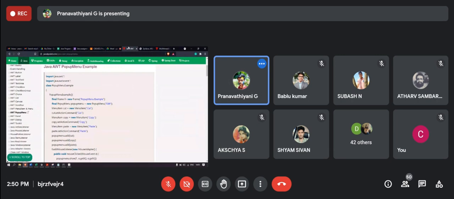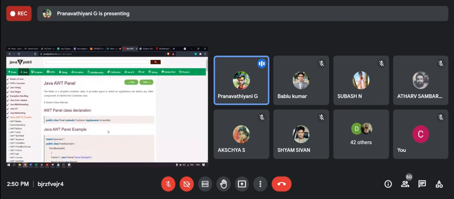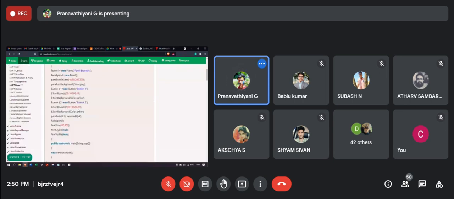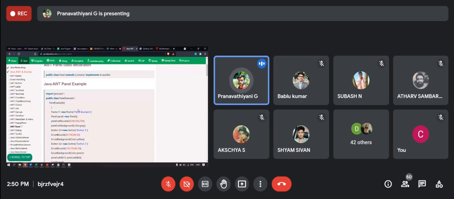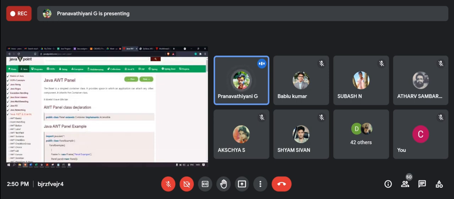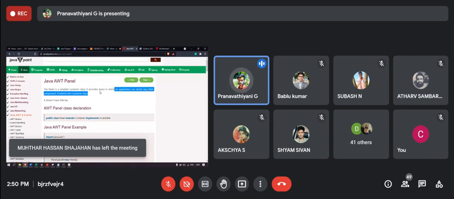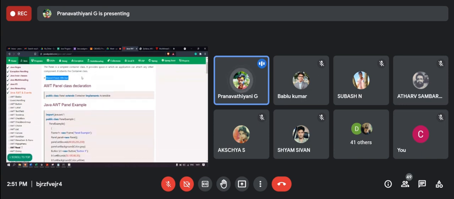Let's go back again. This is for the pop-up menu, which we will see. And then panel is one where we can create just a panel, like a canvas kind of thing actually. Instead of a canvas where we can draw, here we can add our components into this panel basically. A panel is the simplest container class in which an application can attach any other components, and it inherits the container class, and it does not have a title bar.